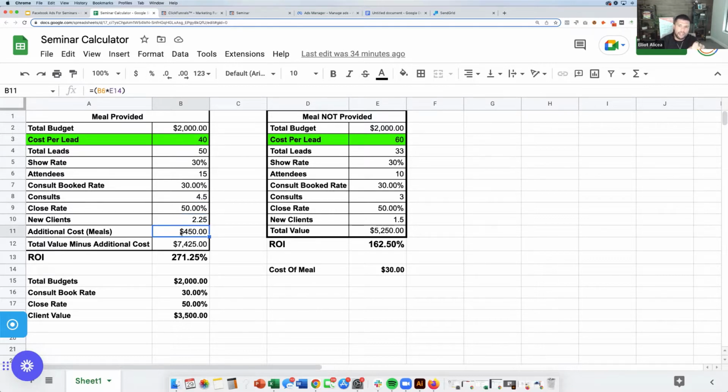Now, we have additional costs with the meal provided option, which is $30 per meal. And if we're charging $3,500 for our services and we sold 2.25 clients, that means we made $7,425 minus our meal costs, because our meals cost a little bit of money there. All right, so that is $7,000 that we're making. That's a 271% ROI.